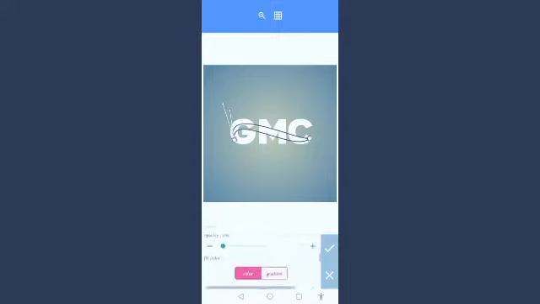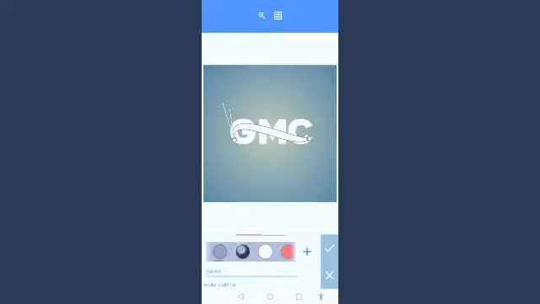So I come to my opacity, then I increase it, then I change the color to black, then I click my OK. So you see the shape I have gotten there. Alright, so I come here to do a duplicate. Click on it, then I duplicate it. I put it somewhere here.